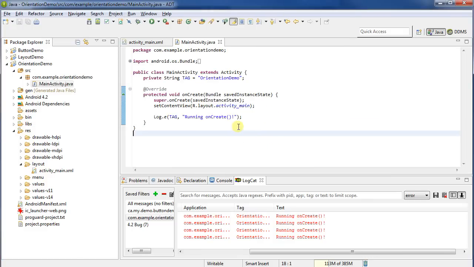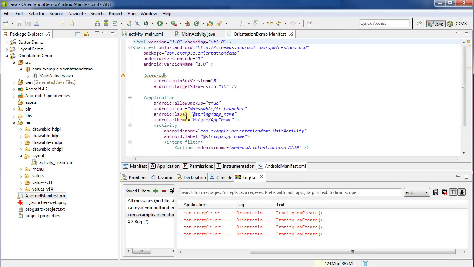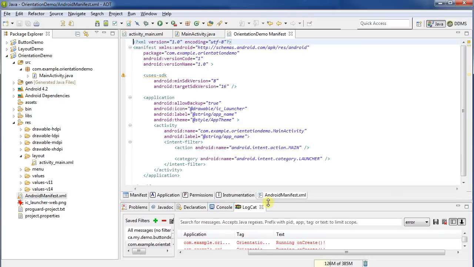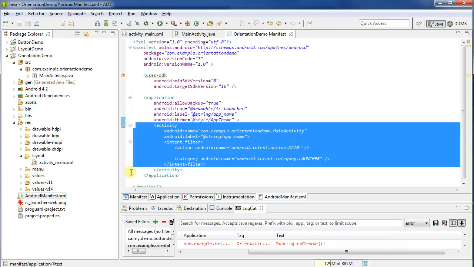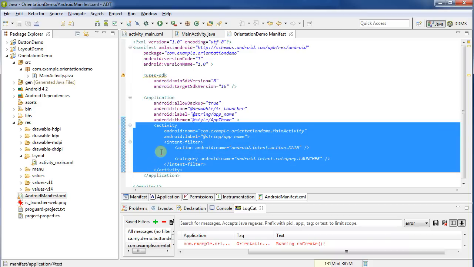What you can do is load up the Android manifest. So down here I've got the Android manifest. I could go through the UI on this, but I'm just going to go through the XML because it's the easy and direct way to go. What you want to do is find the activity that you're interested in locking the orientation for. We're going to lock it on an activity by activity basis.